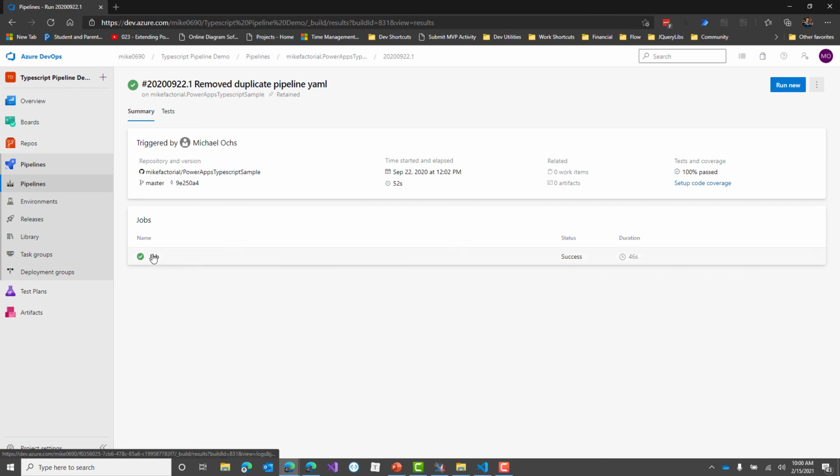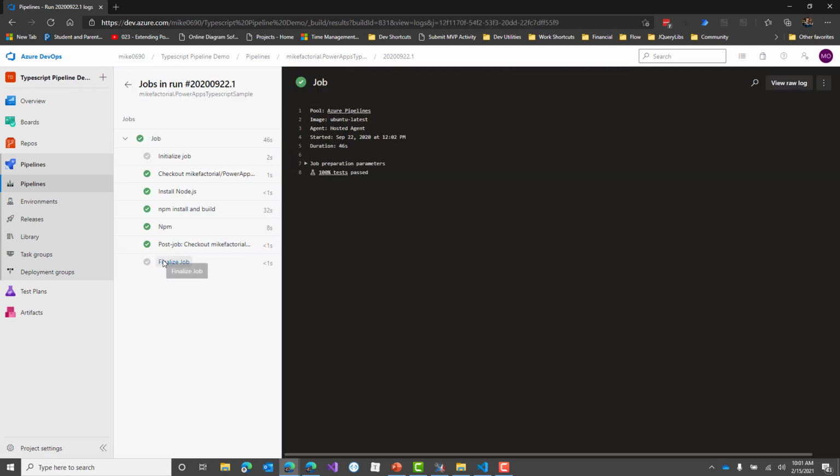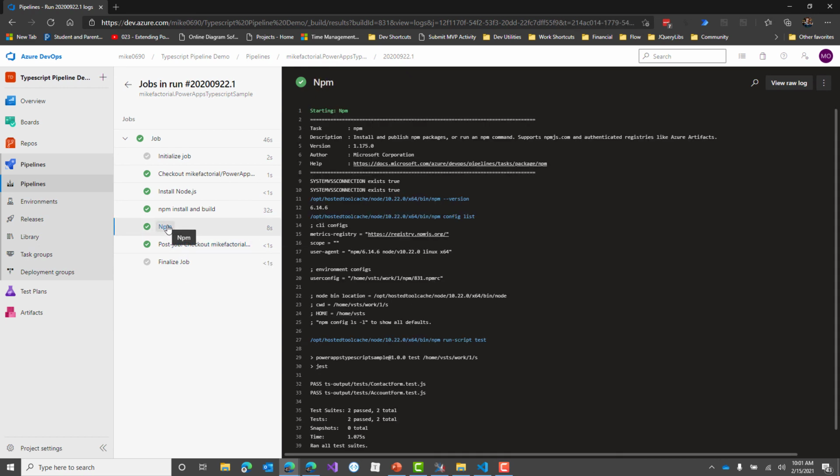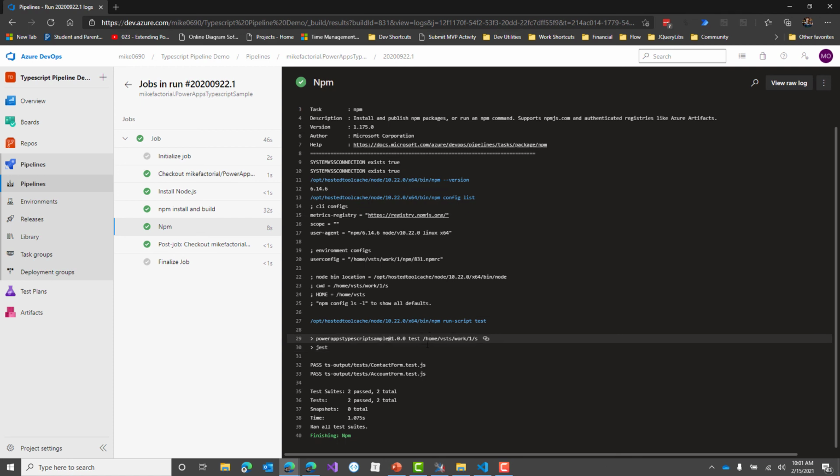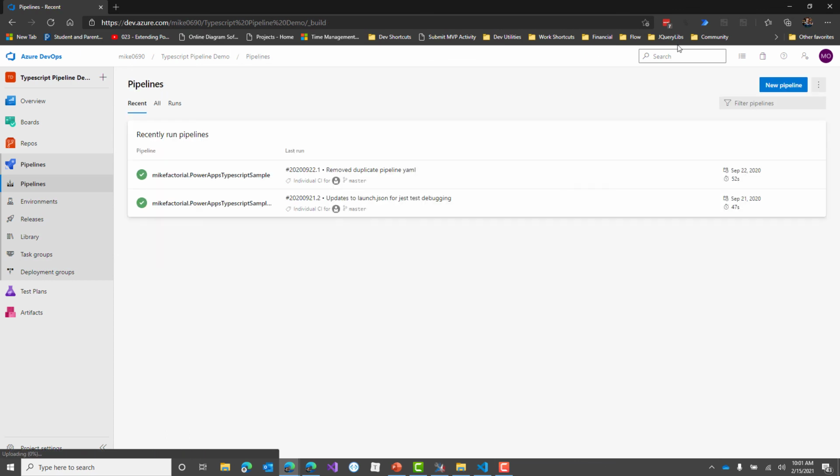Go to jobs. You can see 100% of our tests passed for this one. This is actually pulling the code straight out of my GitHub repo. It's building it with npm install and build, and then it's running our npm test as well. So you can see that here, contact form.test, or account form.test. So how do we set this up?